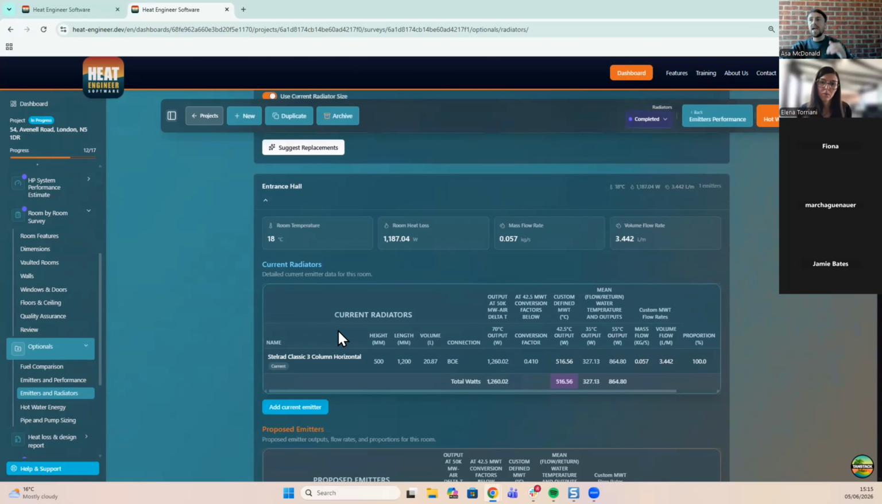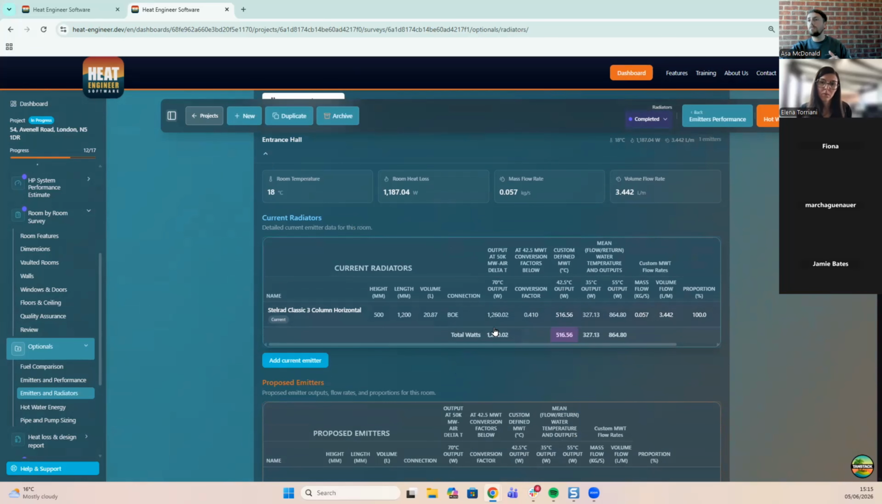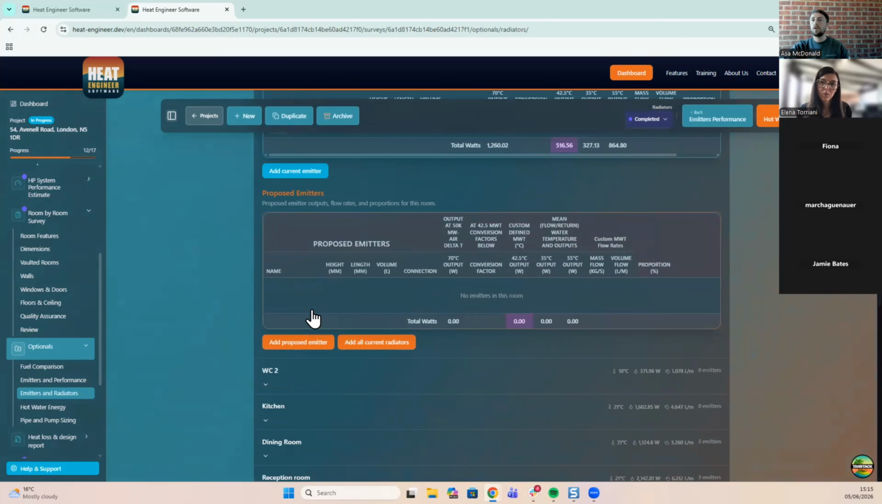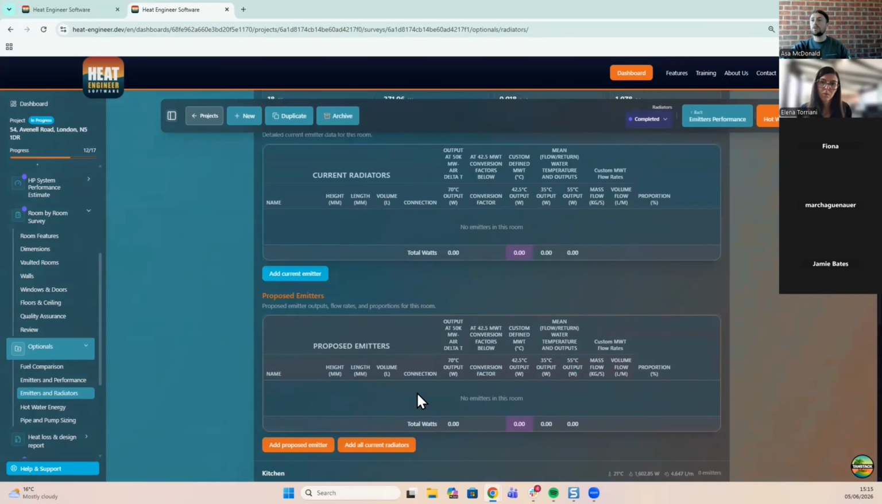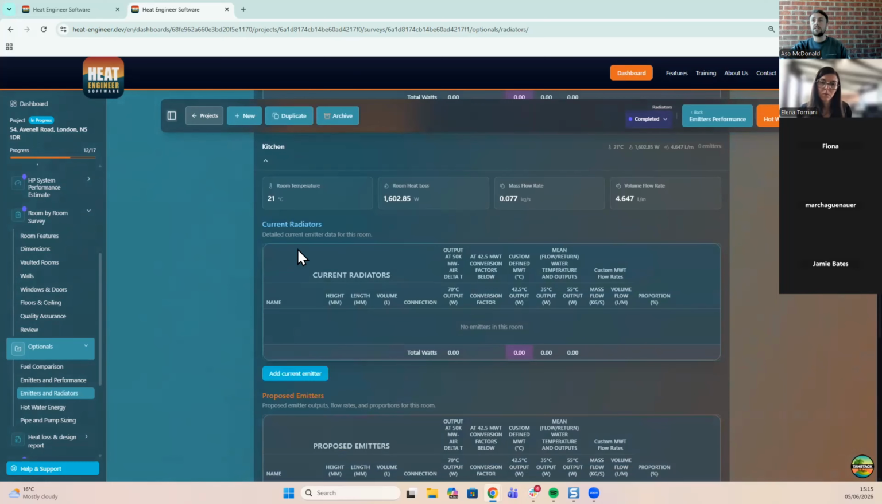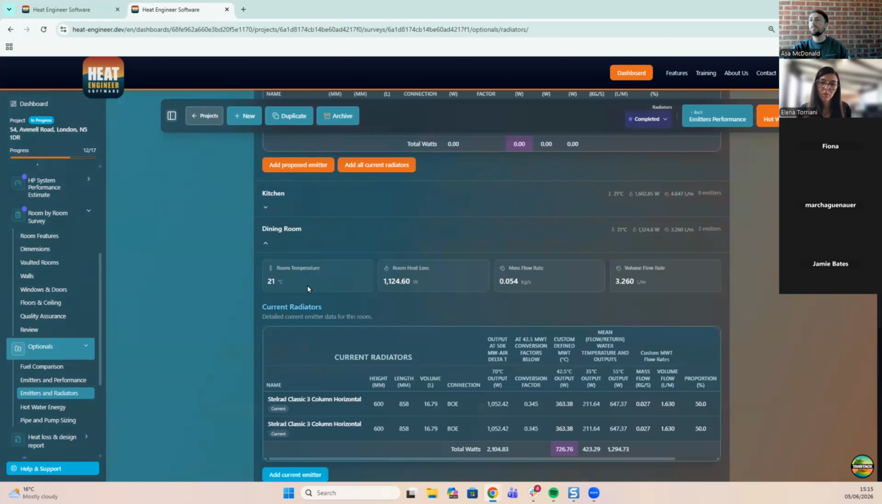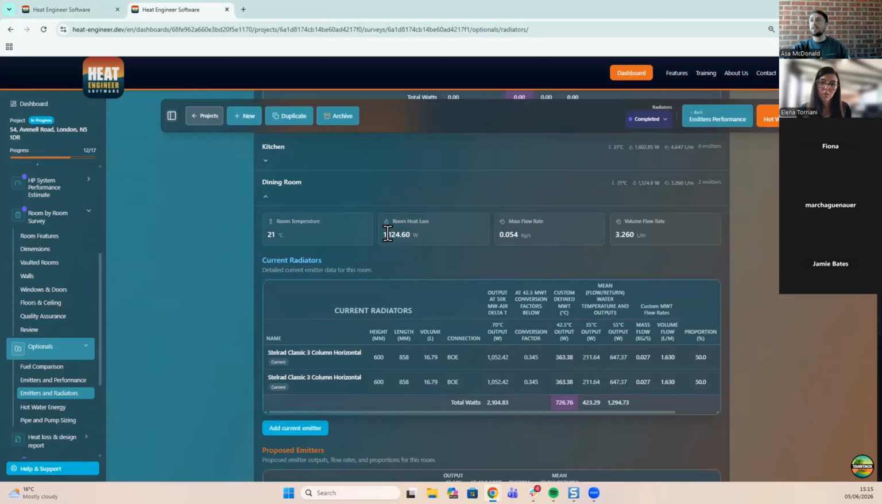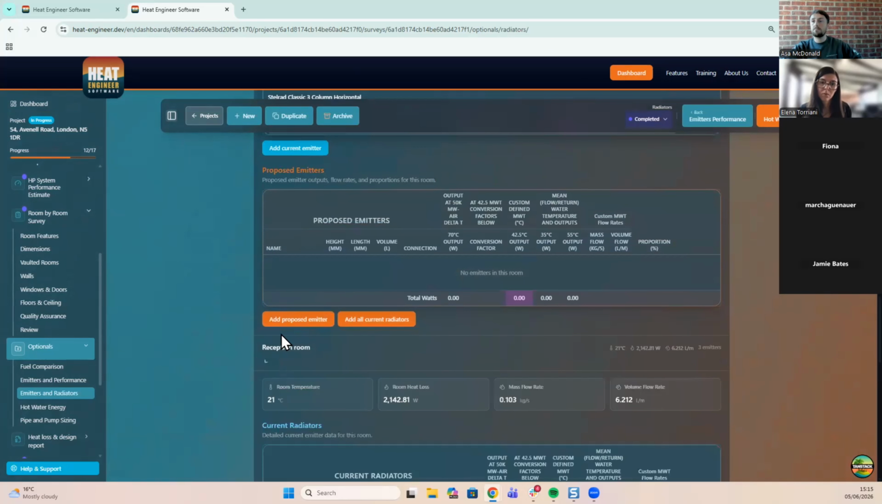And as you move through here now, what you'll see is we've got our current radiator. So the output at the moment at our mean water temperature is only 517 watts roughly. We're quite a way off of that here. So we'd need to find either an additional radiator or a complete replacement. And as we move through, you can see in some of the rooms, the kitchen is underfloor heating. Dining room, we've got 2 radiators in there, but again, we're still under the watts required. So we're going to have to adjust that.